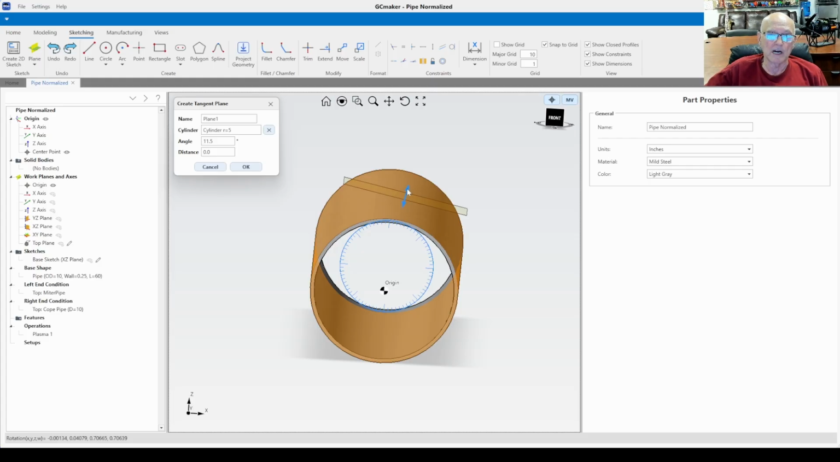Now, what I've done, different than other CAD/CAM programs, is I've combined the option to where you could create an offset for that tangent plane at the same time, instead of having to create a tangent plane and then coming back and creating another offset plane from that plane, which, by the way, is real common.